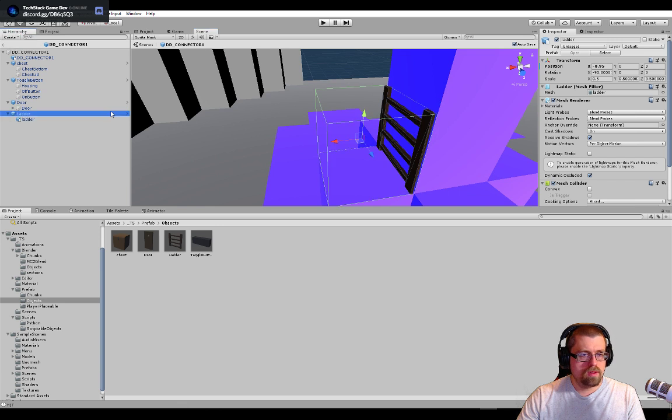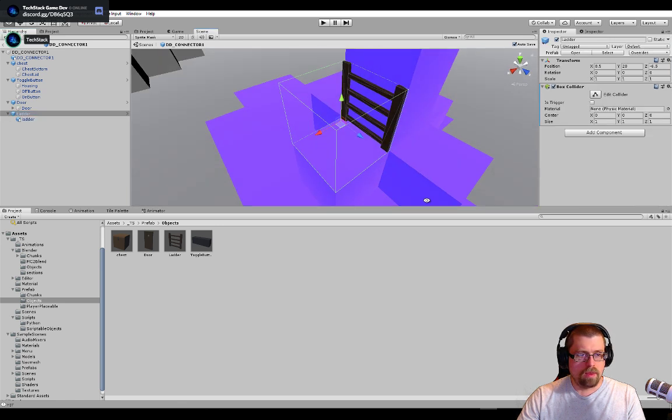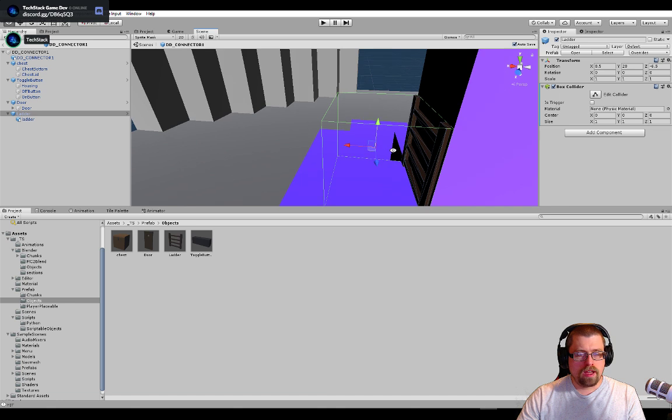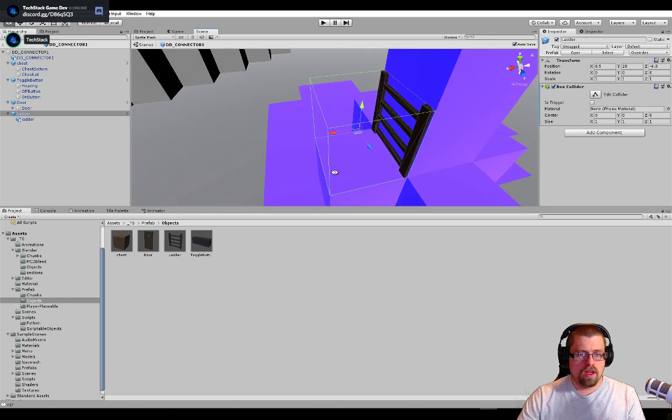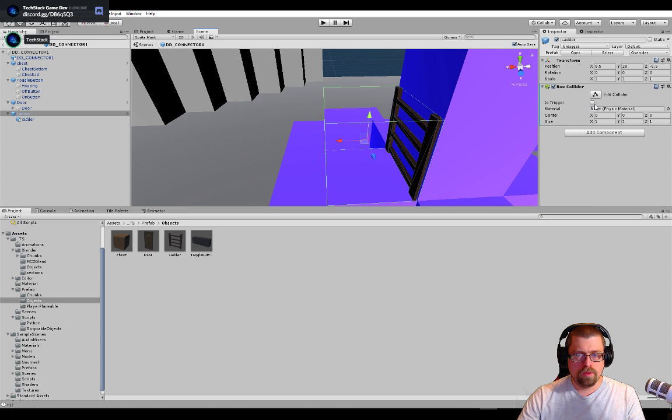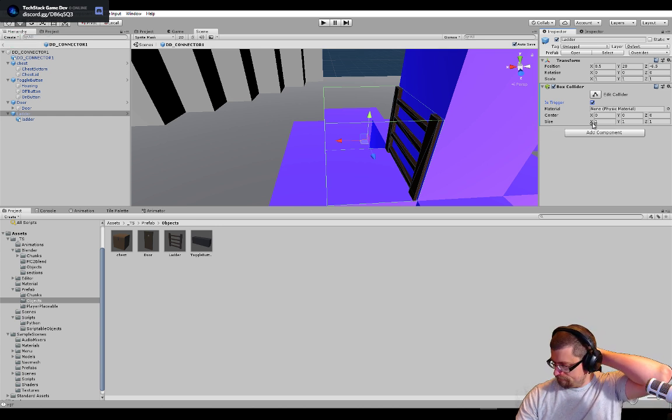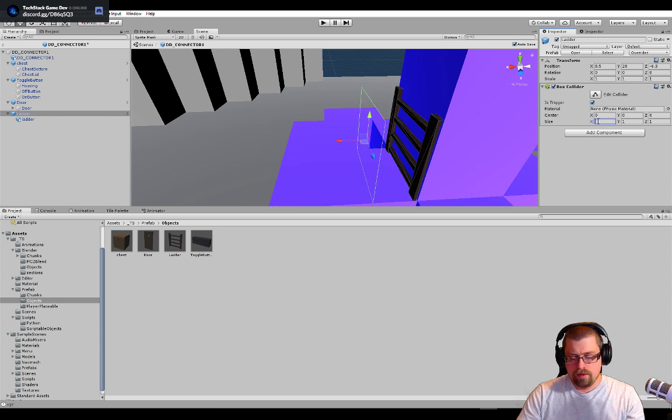There we go. So now when I place this, I can place it in the center of that block space. The half positions on both axes. And that centers up our collider. We're going to make this a trigger collider. And 0.5. And 0.25. Negative.